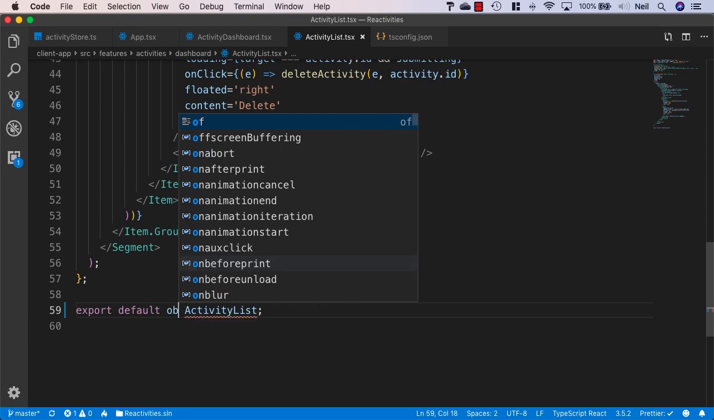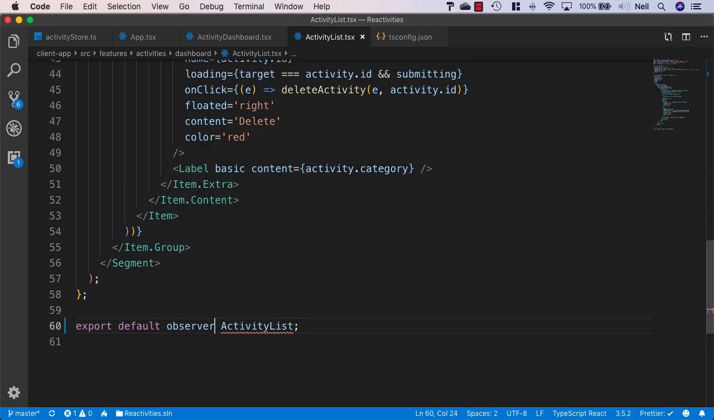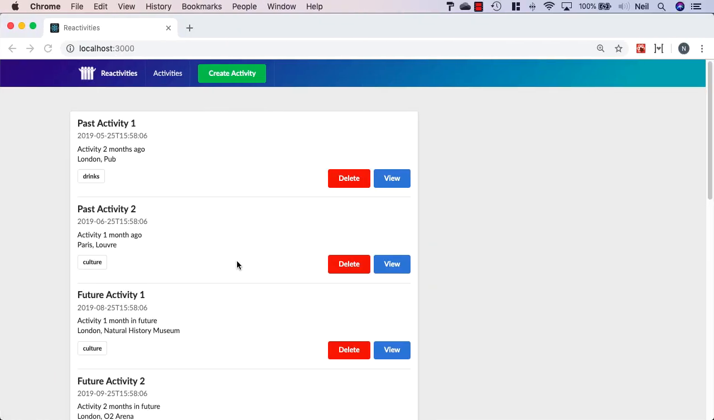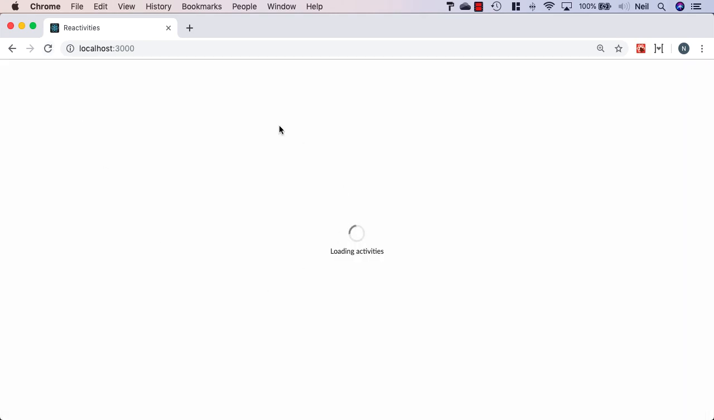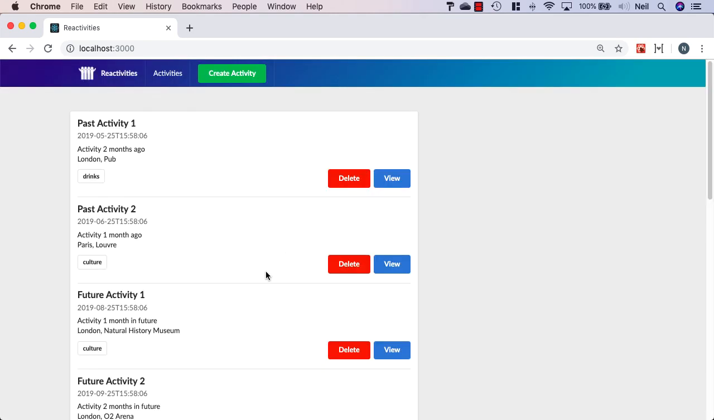And there's no problem with making every single component an observer, by the way. It's absolutely fine and doesn't affect performance at all. And let's just double check to make sure this is fine as well. I'll just refresh the page. We haven't broken anything and we can still see our list of activities. What we'll take a look at next is the ability to select an individual activity, and we'll move that functionality into our store as well.